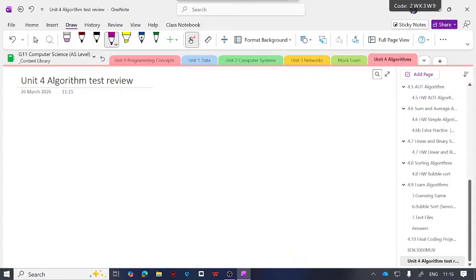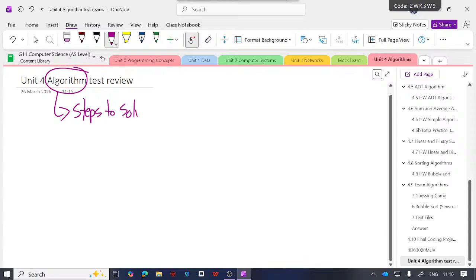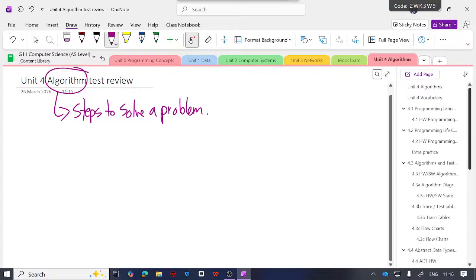Okay, Chad, what is an algorithm? Calculating. Yeah, so in your notebook, an algorithm is basically steps to solve a problem or a task. Make sure that you know the definitions too, because we do have some definitions. And then in there, let me have a look. We'll just scroll up here. We have programming languages. So a quick review.